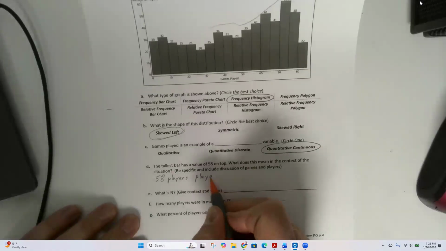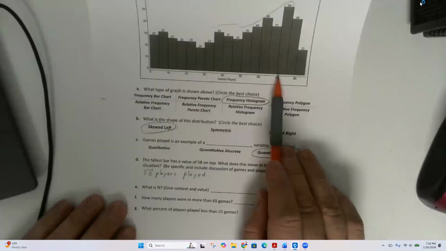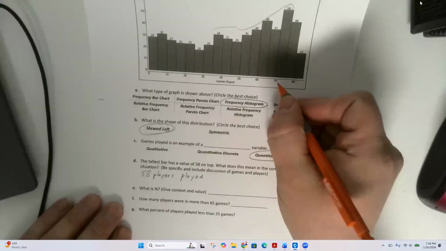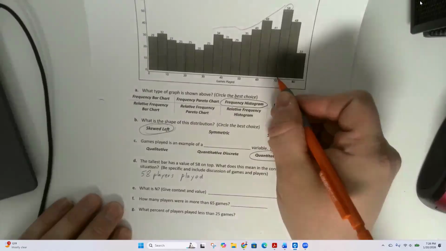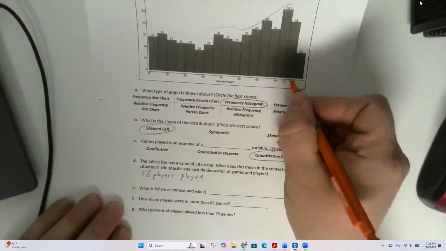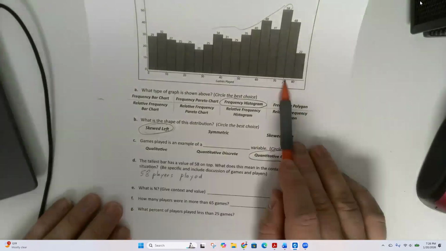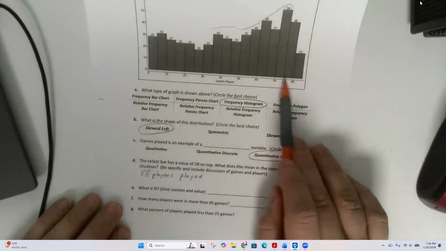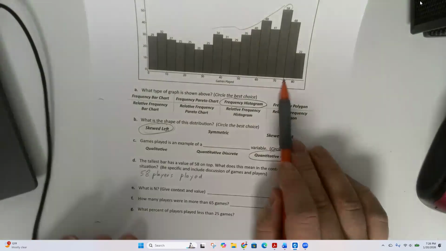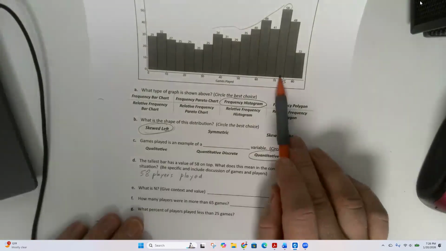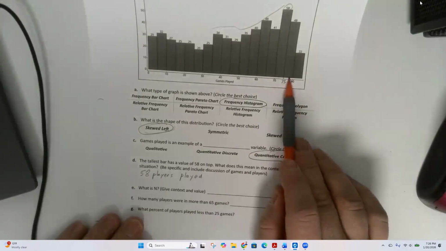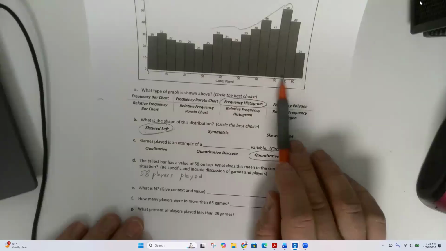and those 58 players played in this range. So this is the number of games they played. So they played somewhere between 70 and 75. Now, if they played exactly 75, these bars are touching. So if they played exactly 75 games, would they be in this bar on the left or this bar on the right? We can't count them in both. We can only count each player one time. So this is not actually from 70 to 75. This is actually from 70 to 74.9 or 74.99, right?